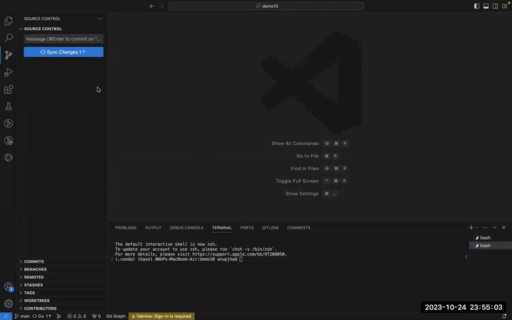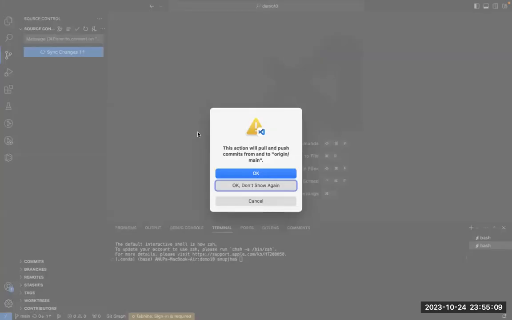Clicked. And it is asking to sync changes. So just sync it. Okay. This action, now can you see this thing? This action will pull and push commits from and to origin main. What does it mean? Why is it giving you pull and push?